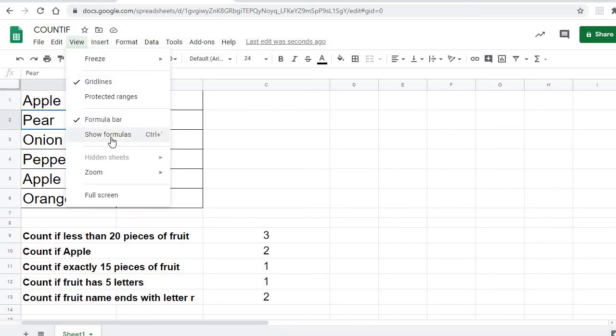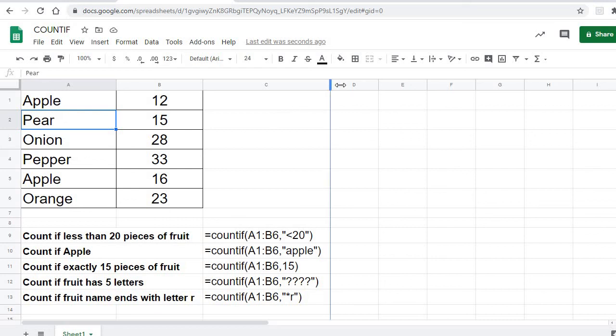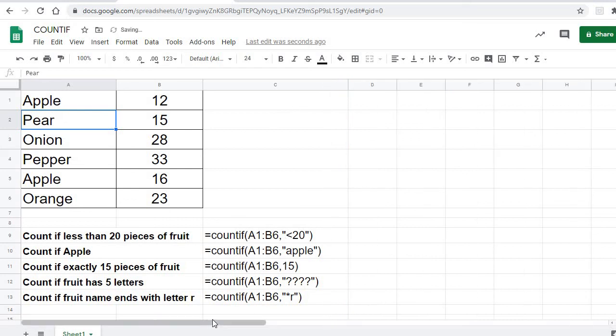Here I'm going to go ahead and show the formulas so that you can see exactly what I typed for each one of those. This can be very handy in several situations, especially when you're dealing with very, very large sets of data. That's the COUNTIF function.